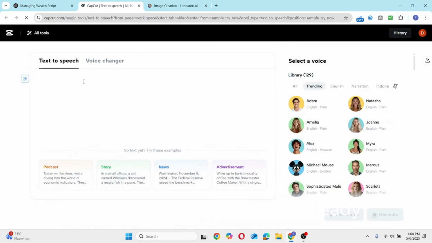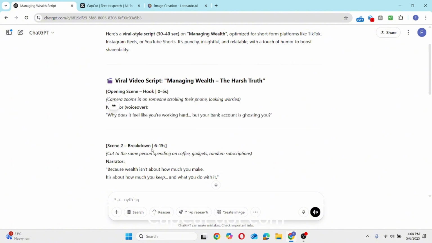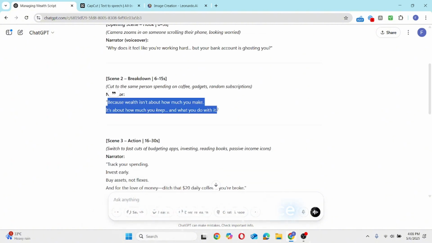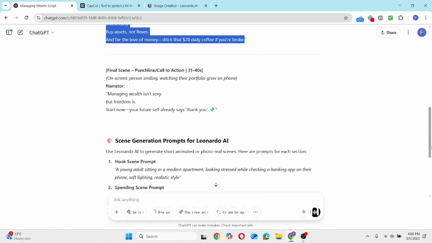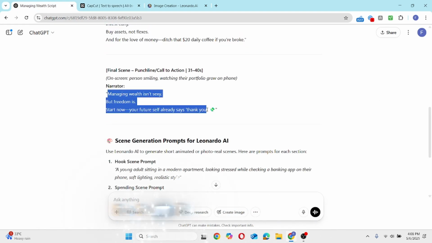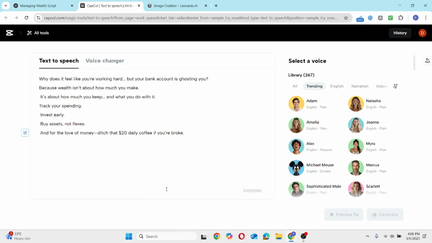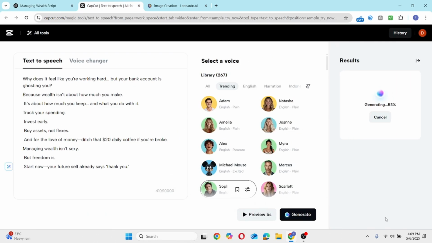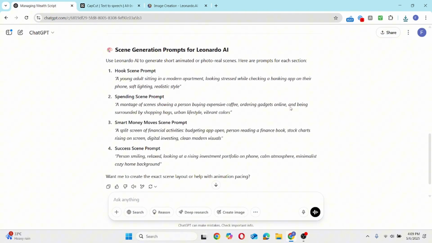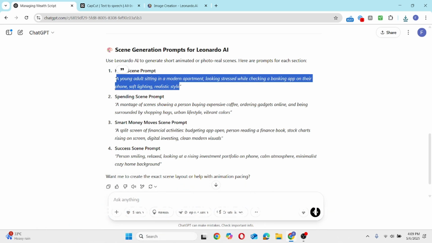Now that we have our script ready, the next step is to paste the text into CapCut.com to generate the voiceover. We'll start by creating a new project and adding a text layer. Then we'll paste our script directly into the text box and use CapCut's text-to-speech feature to turn it into high-quality AI voice audio. This tool allows us to choose different voice styles and tones, so we can match the mood of our content perfectly. Once the audio is generated, we'll adjust its timing to match the video scenes and prepare everything for the final edit.